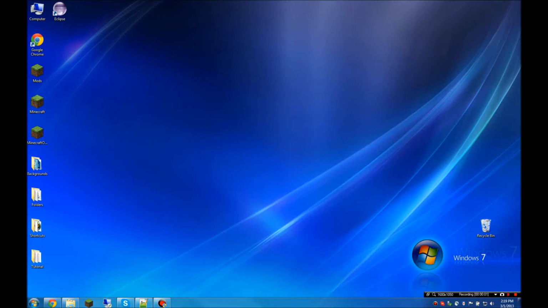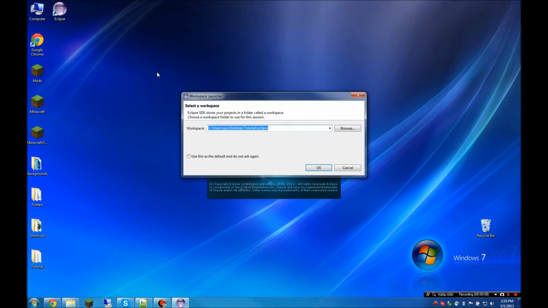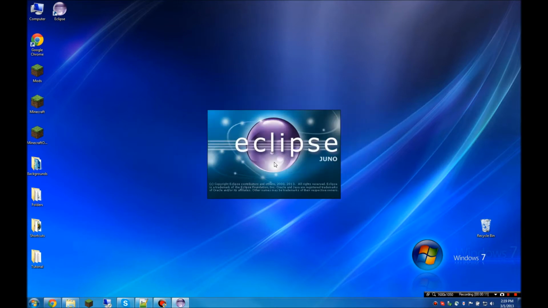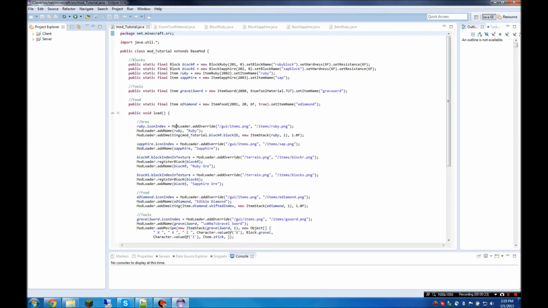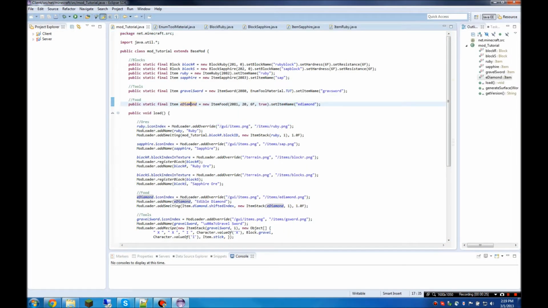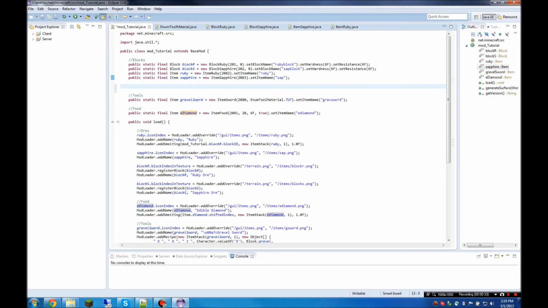Hey guys, and welcome to episode 4 of Modding Minecraft, and today we will be making a weapon of whatever you want, really. So, let's just open up Eclipse to our tutorial folder, or whatever you called it, and you're gonna go to your mod tutorial page, and, yeah, so let's just get started and create a new section, or whatever you want to do.